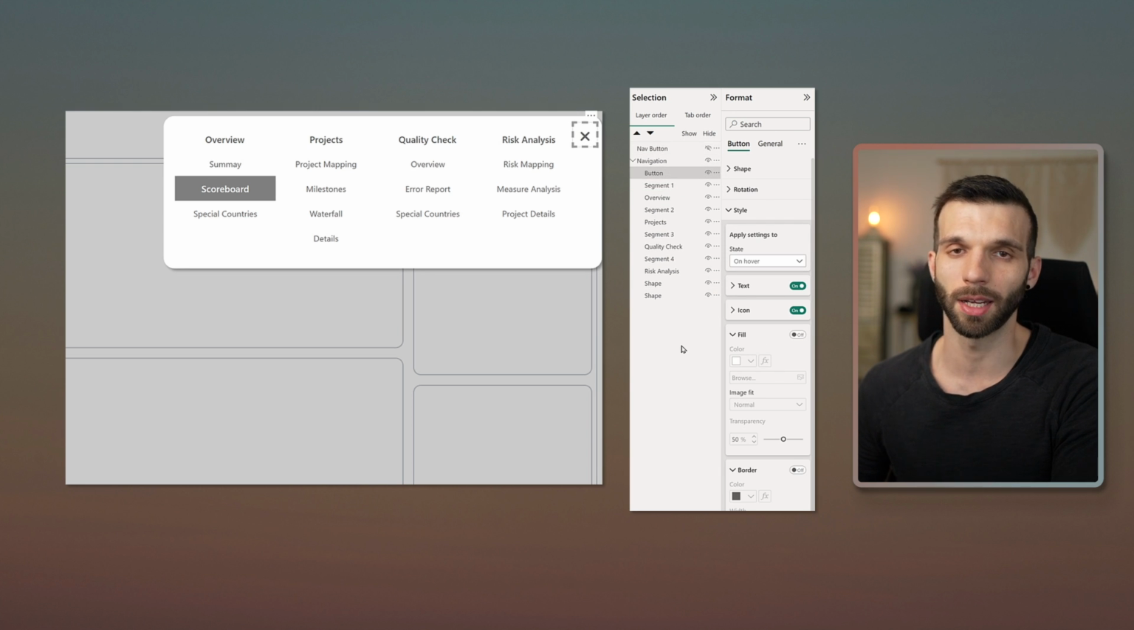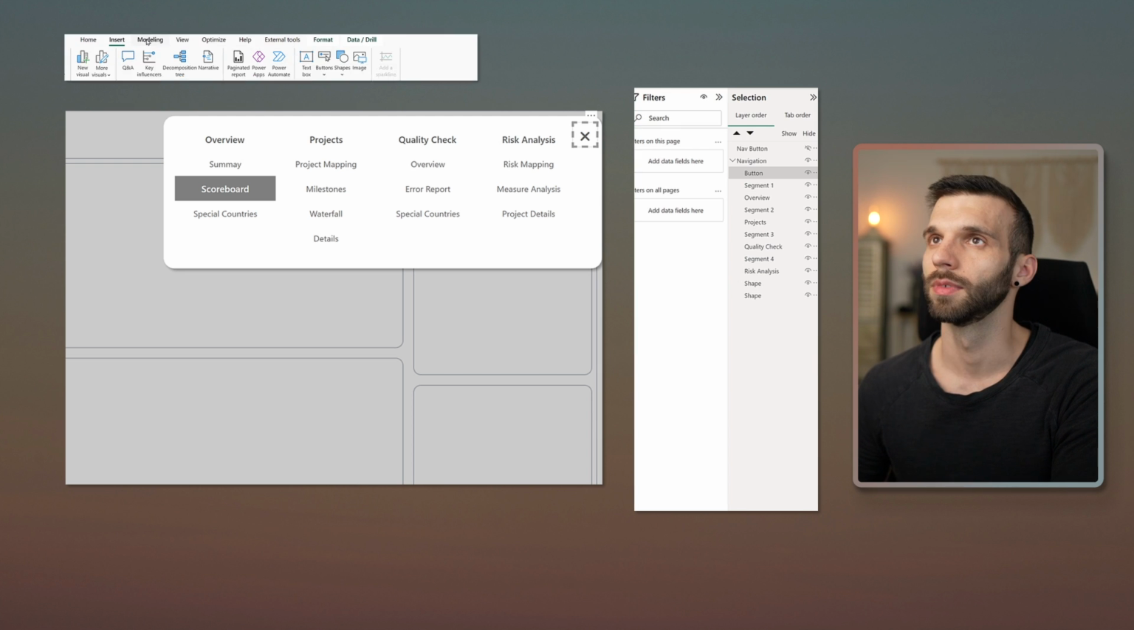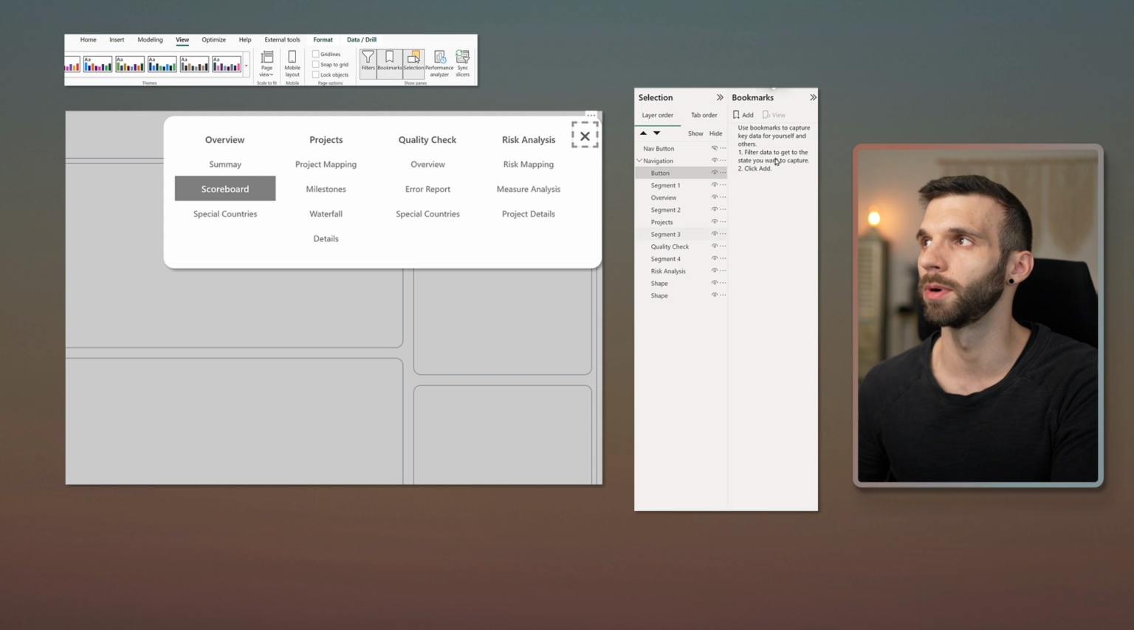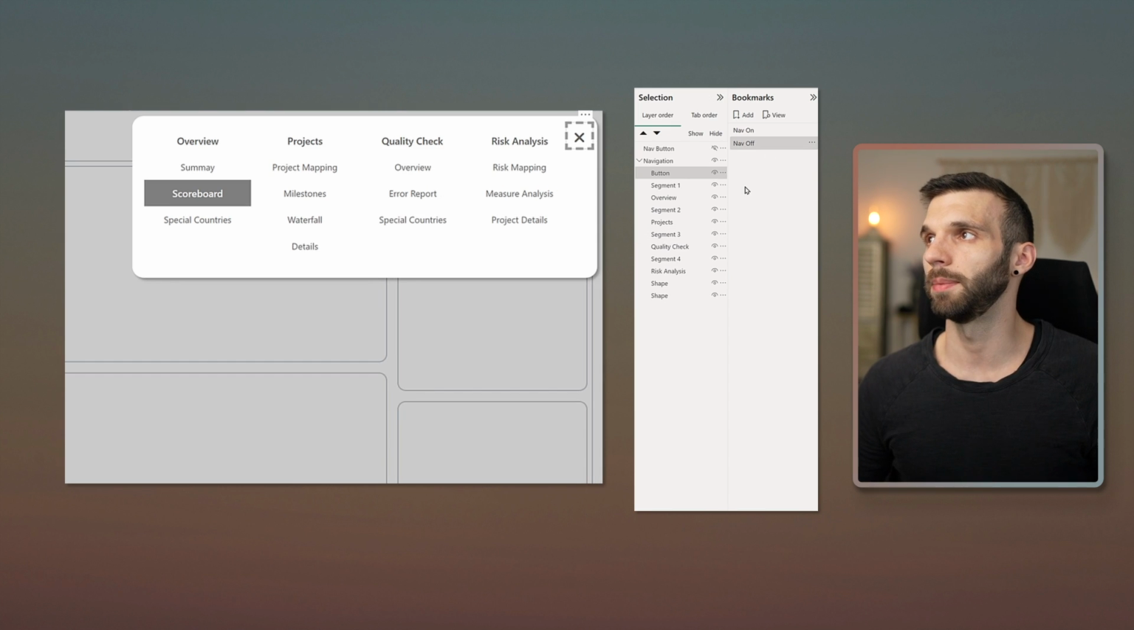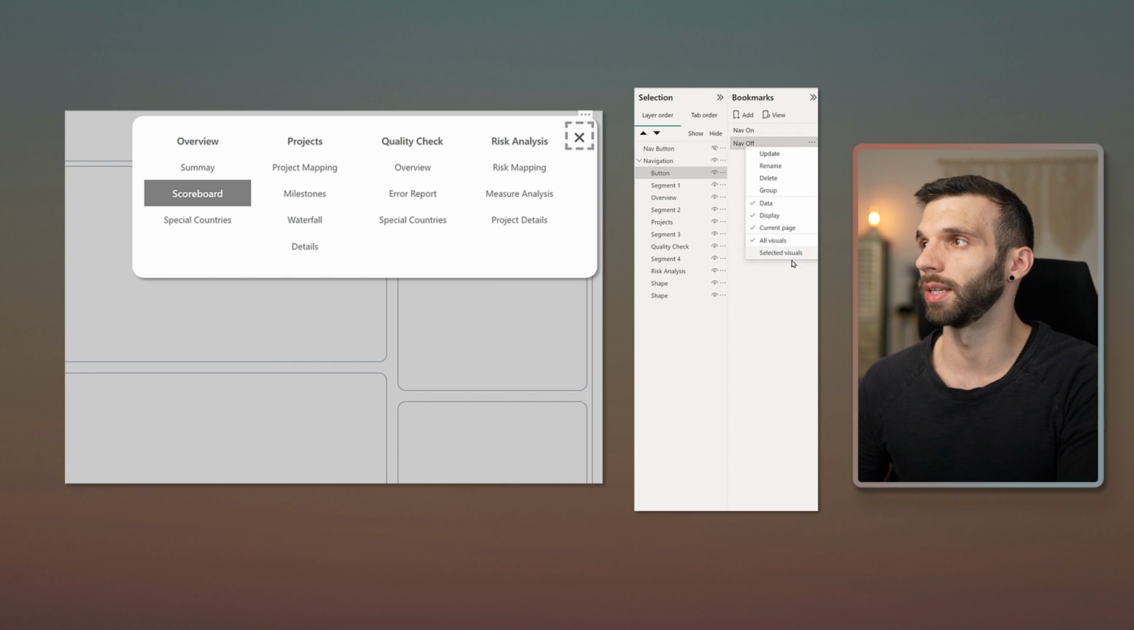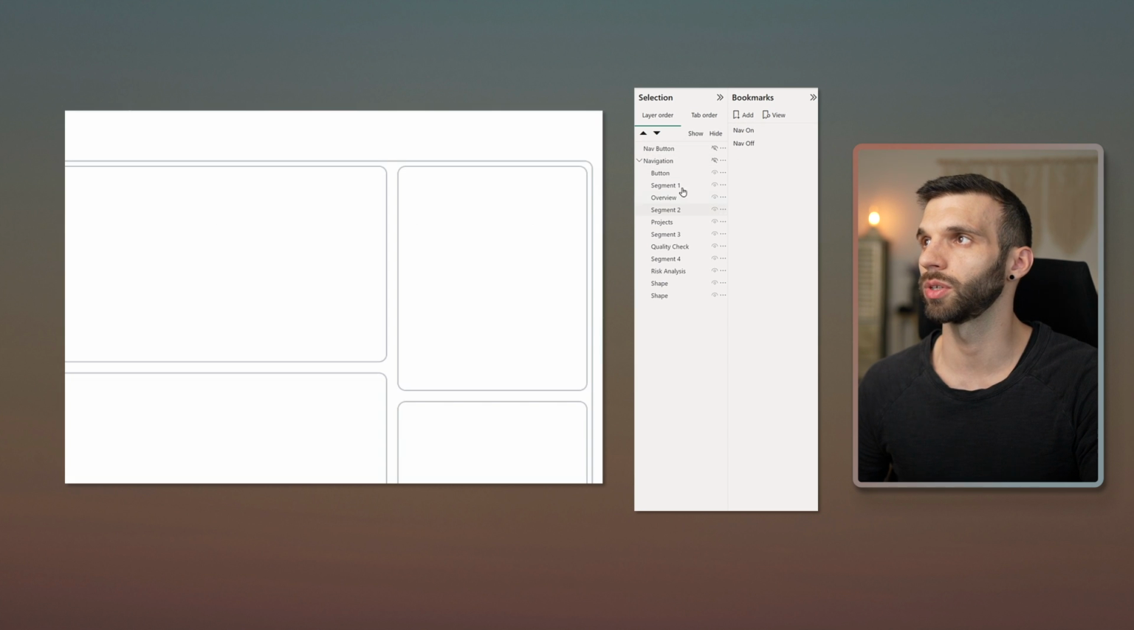And now that we have all these elements, we can set up two bookmarks to open and close this pane. Let's go to view, open a bookmarks pane. We are going to add two bookmarks, rename them, make sure that they only apply to selected visuals. And then I select the entire navigation group. And while it's shown, I'm going to update the nav on bookmark. Then I hide the navigation. I make sure that it's selected again and update the nav off bookmark.